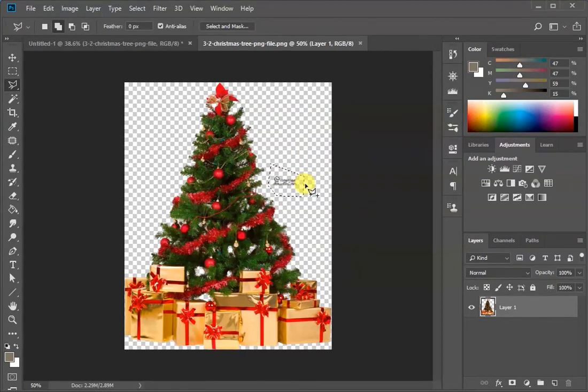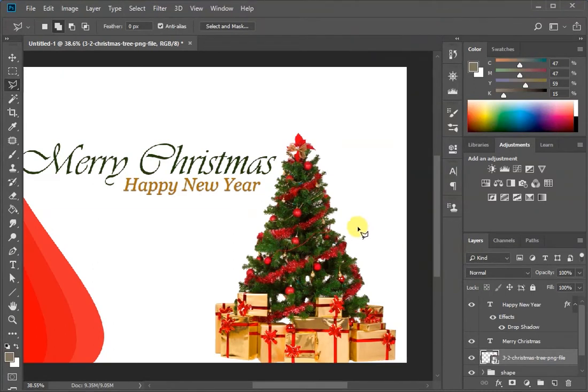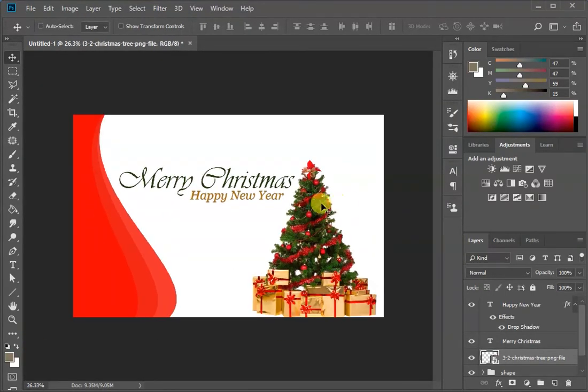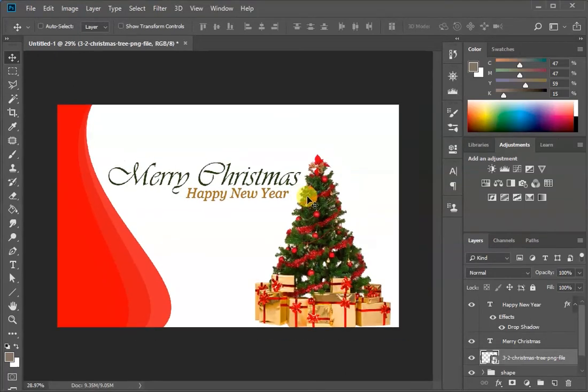Lasso tool, just select around it, delete, deselect, Control D to deselect them, Control S to save. Once it saves, that's how smart objects work. Not everything works like this, because it's a smart object. That's why you can do this. See, it's gone. So this is basically how the background is plain.